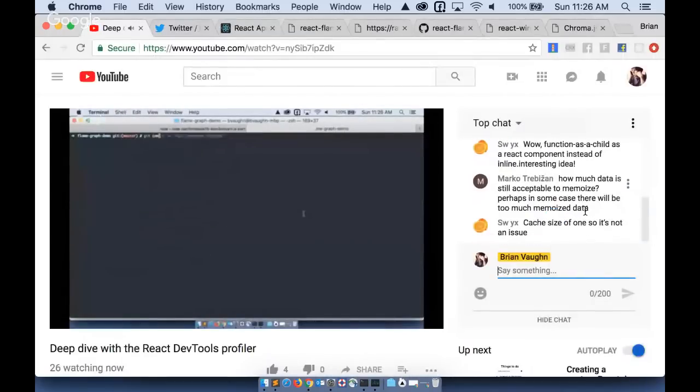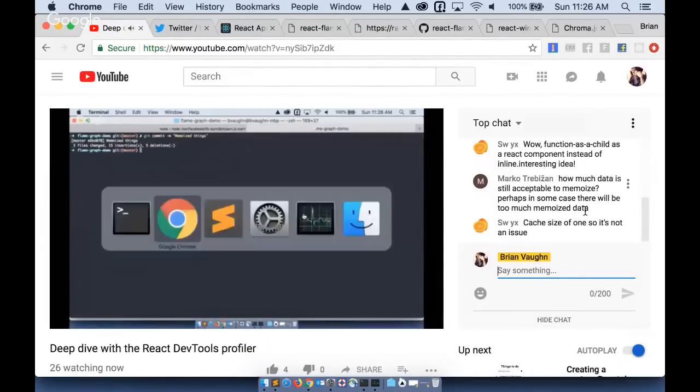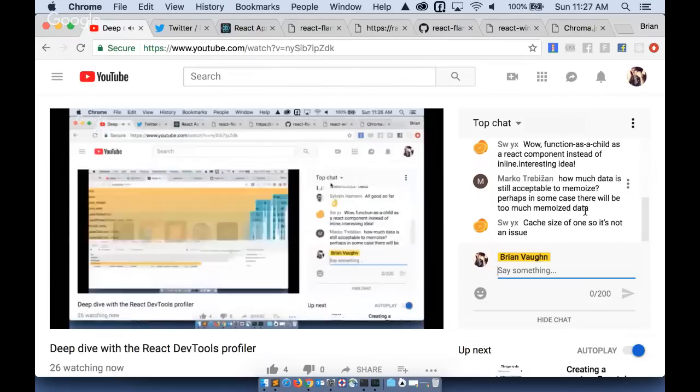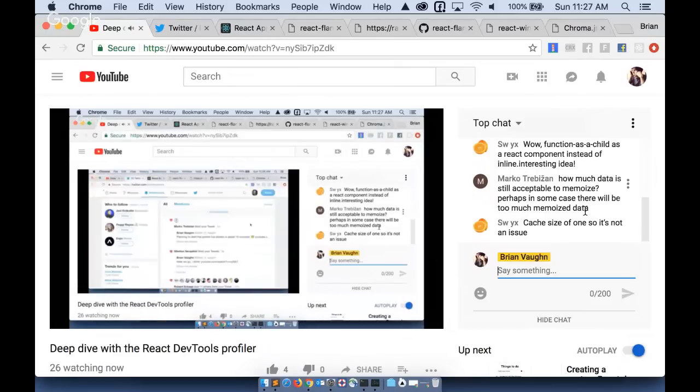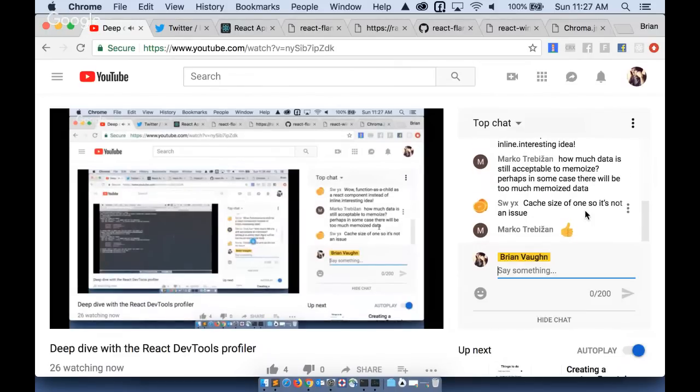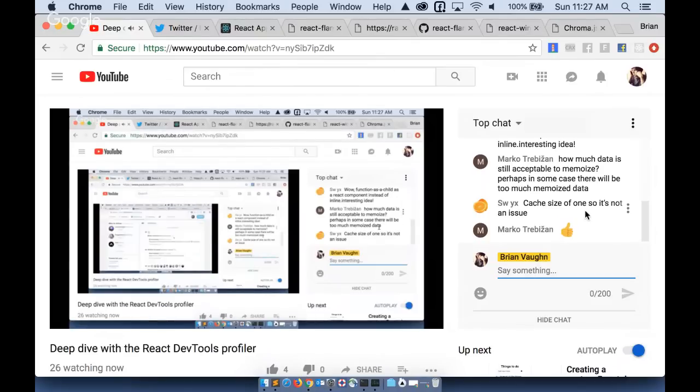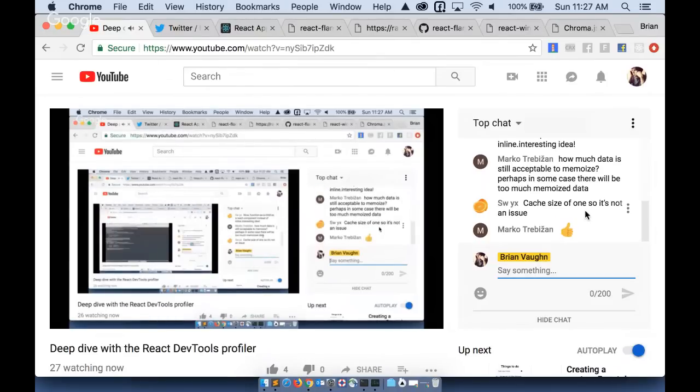Let's see here. How much data is still acceptable to memorize? Perhaps in some cases there will be too much memorized data. Yeah, this is a great question. This is the reason I mentioned that I like using memoize-one instead of Lodash memoize or another memoize library. By default, Lodash memoize has an infinite cache size, which means if you call it with a value that changes each time, your memory usage is just going to go up over time. memoize-one only has a cache size of 1. So if your data changes frequently, you might not actually be getting much advantage from the caching, but you at least won't have memory leaks, essentially.